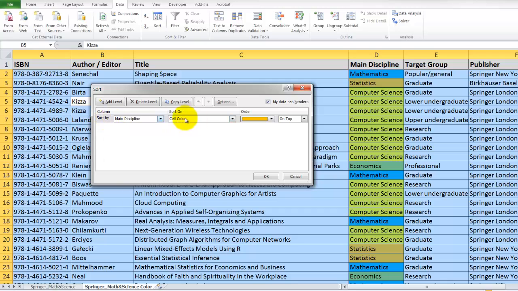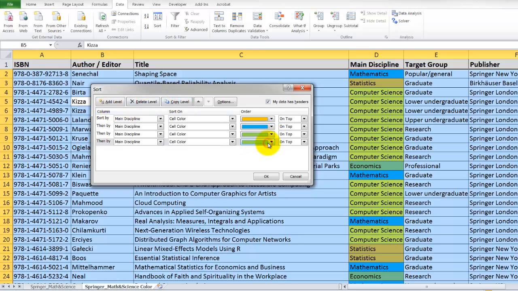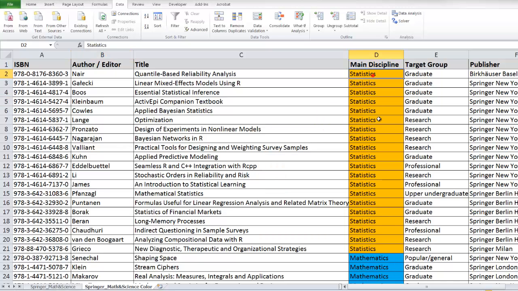Maybe I want to copy this level and then sort by mathematics, copy a level, sort by economics, and then let's say finally sort by the last category, which is yellow. So this is the order exactly how this information will be sorted: orange, blue, green, yellow. So we have all of our orange, then blue, then green and yellow.